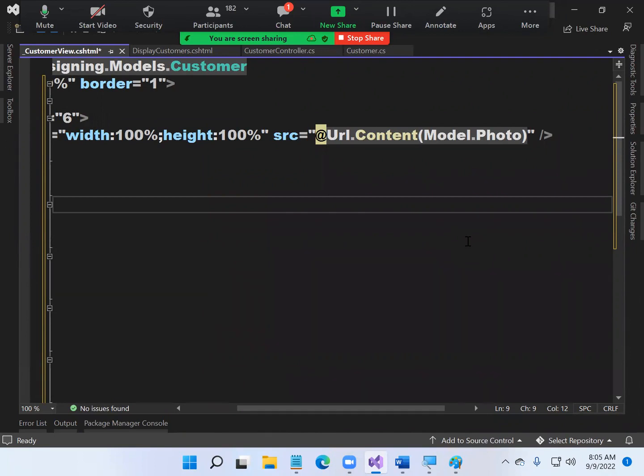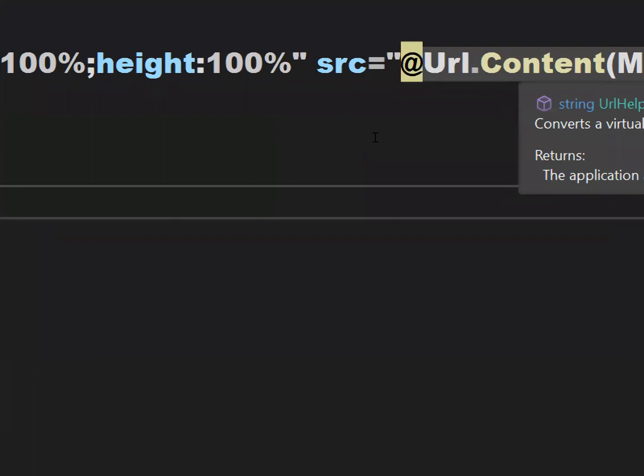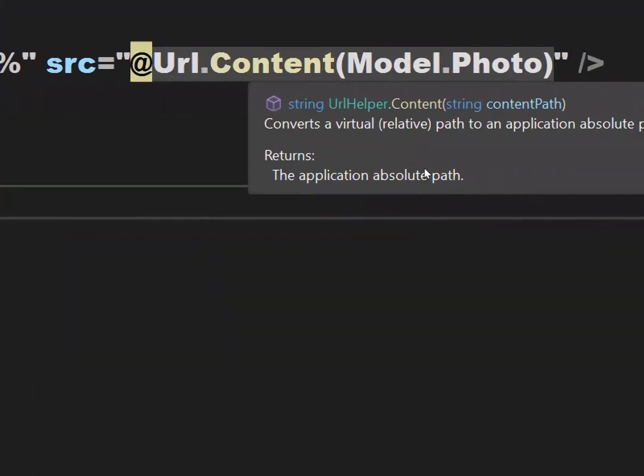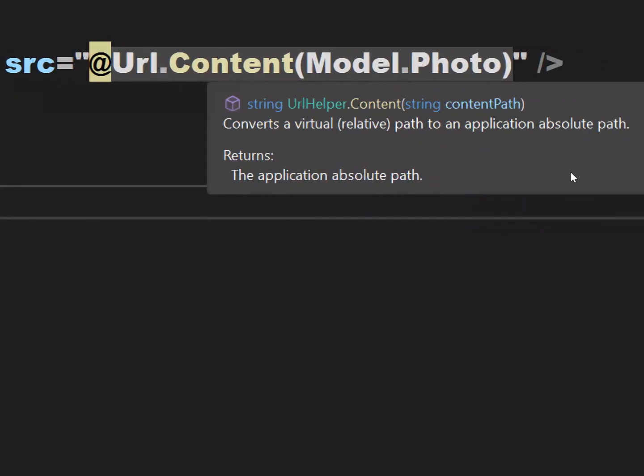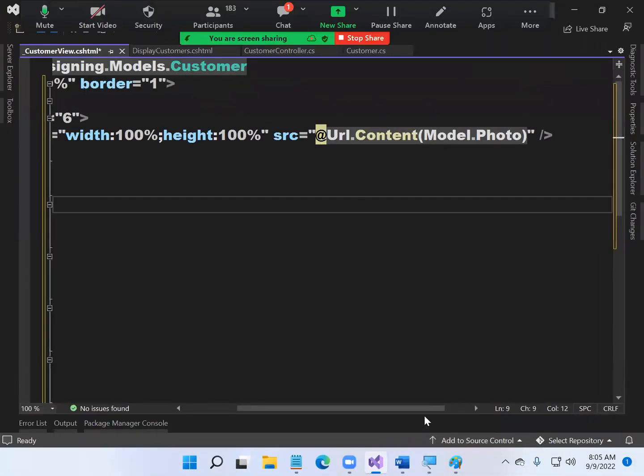The URL dot Content will convert that virtual path into a physical path. Physical path means E drive, MVC7, MVC UI designing, images, image1.jpg. Did you understand me or not? This will give a virtual path. This virtual path will be converted into the physical path, or we also call it the absolute path. See, it converts a virtual path to the application absolute path. Absolute path is nothing but the physical path. So the virtual path is converted to the physical path. That's exactly what this is going to do.